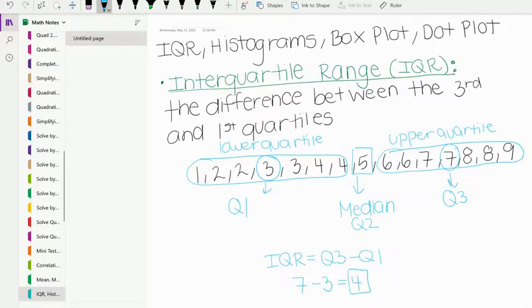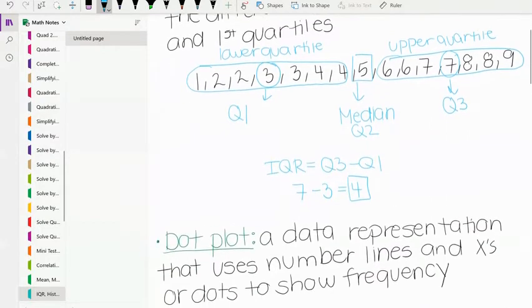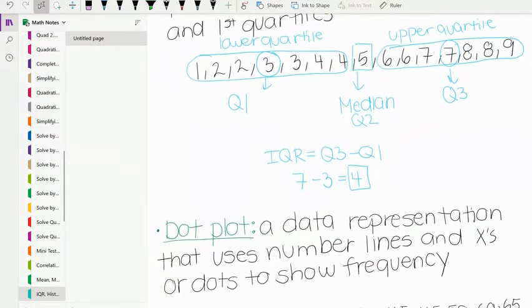So just again, to review that, to find the interquartile range, you put the data in order from least to greatest. You identify the median, and then you look at the upper half of data and the lower half of data. From there, you find the median of the upper half and the median of the lower half, and that will give you your Q1 and Q3, and then you would do quartile 3 minus quartile 1.